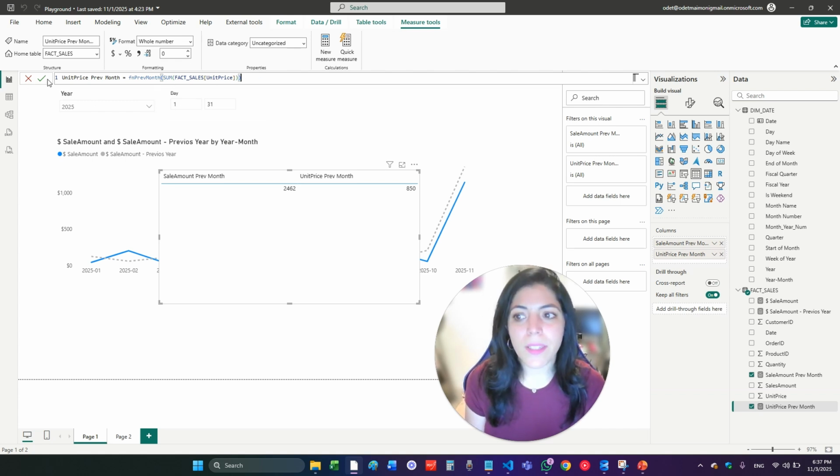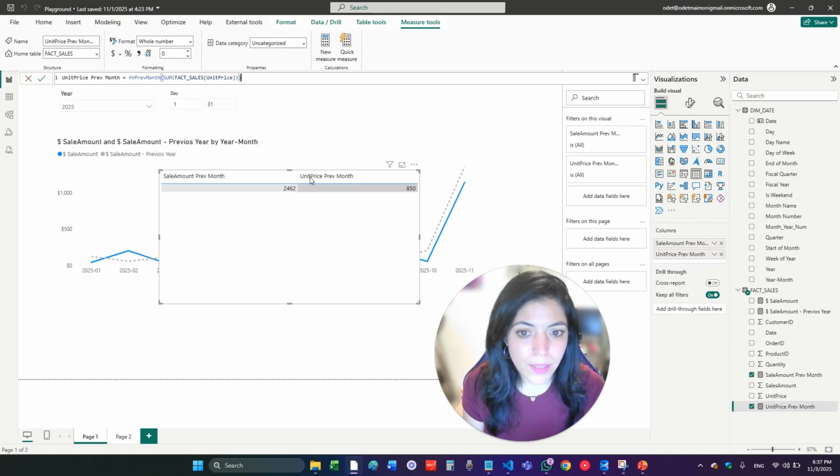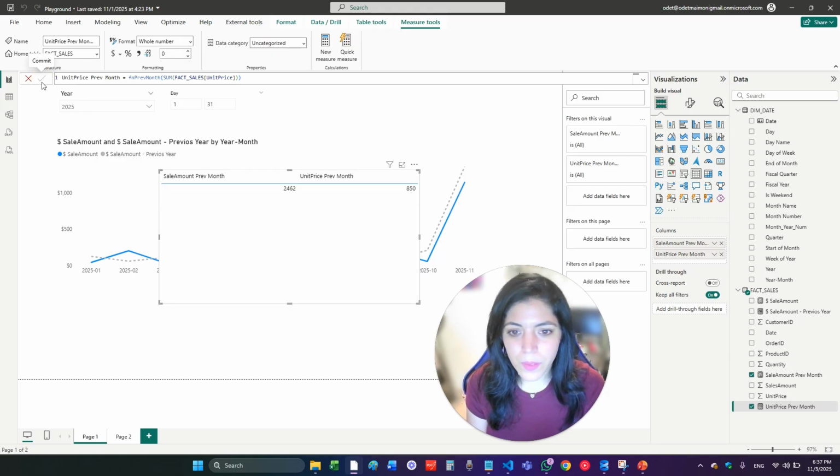Let's see what it returns. It should return the same number, right? Because we do the same calculation. Okay, this is it. It keeps the same amount with the new function, but with less code. So this is pretty amazing.